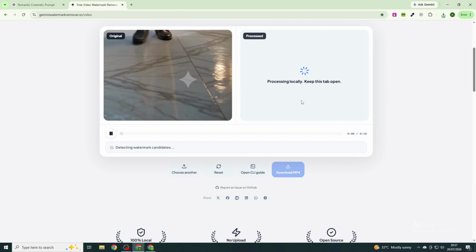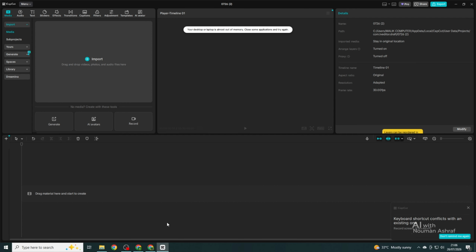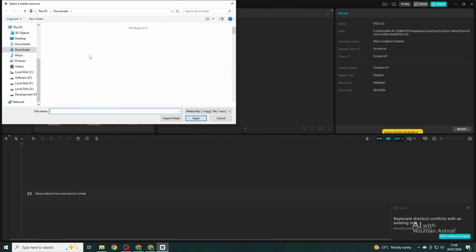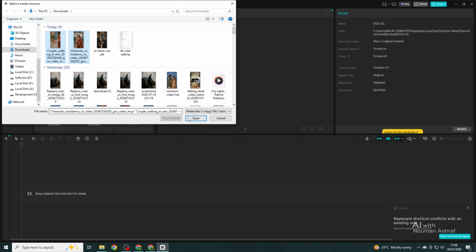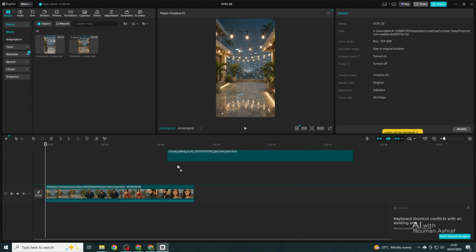Now, repeat the same process for all your remaining clips. Once all the clips are ready, open CapCut. Import every clip into your project. Arrange them on the timeline in the correct order. Now, play the entire video from beginning to end.